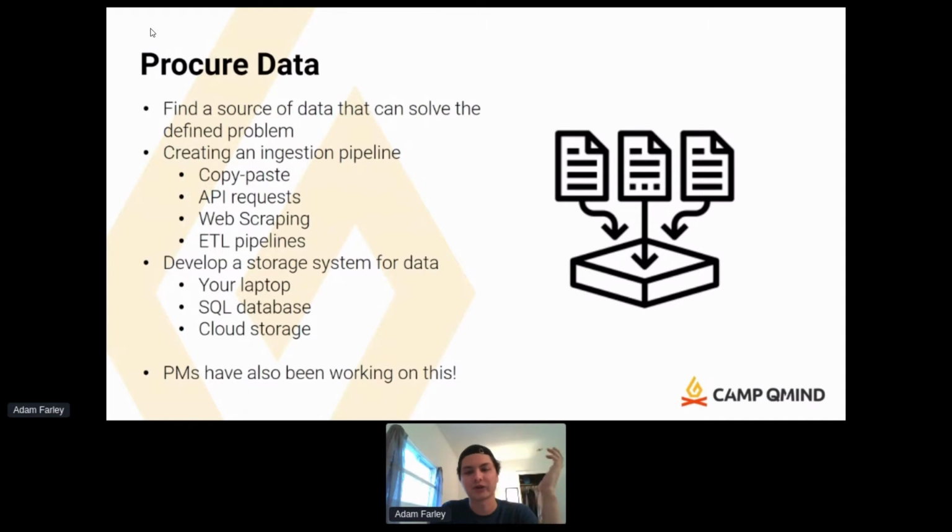The next step, procuring or just getting the data. You need to find a source of data that can solve the problem you just defined. There's lots of ways you can do this. If you watched my workshop earlier today about data sourcing, we went over a couple of these. It can be something as easy as just copy pasting data. There's a public data set out there, you just download it and you use it.